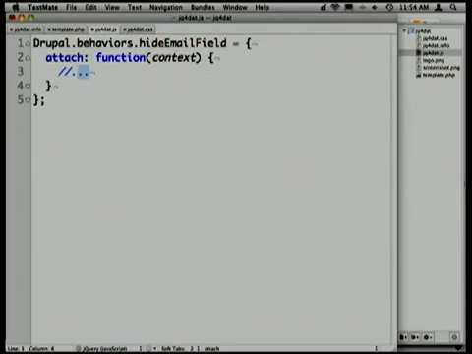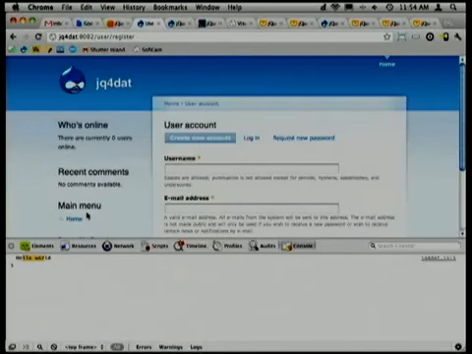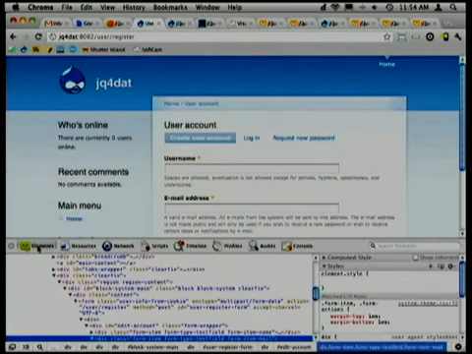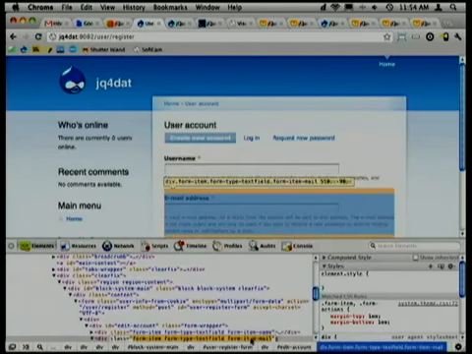Okay, so attach, I already got the class before. No, I didn't. I copied it, and then I copied something else. So I'll go get that again. Elements, form item mail.